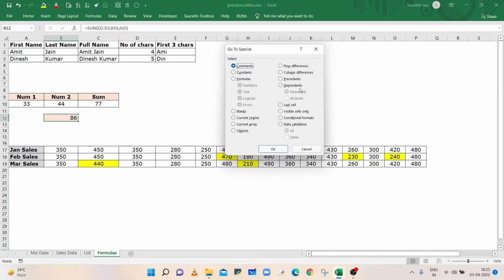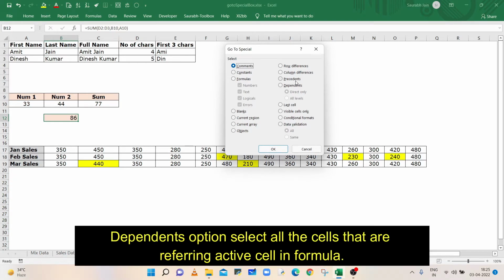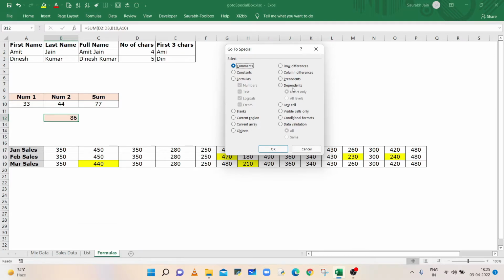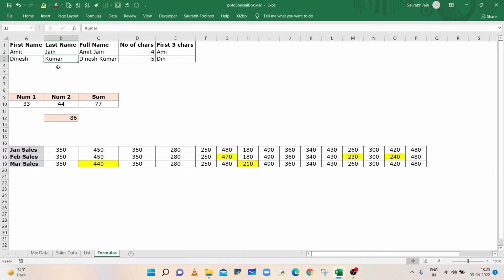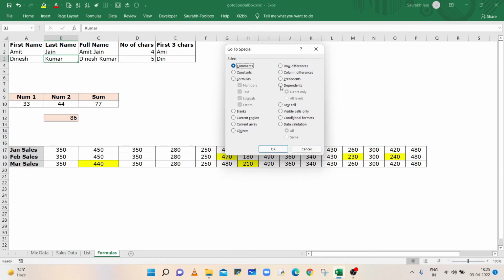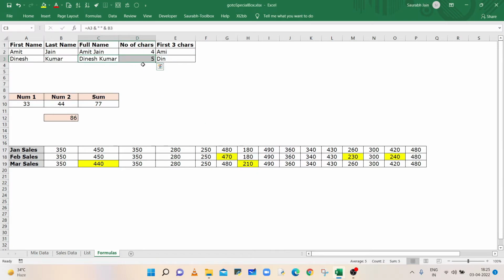Dependents option is opposite of precedents option. It is used to identify if the active cell is used in any calculation or formula. Now in this example, to identify if B3 cell is used in any calculation, select cell B3, open Go To Special box, select dependents option and click OK. Now cells C3 and D3 are highlighted because both the cells are using cell B3 in the calculation.